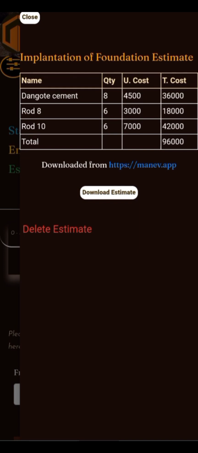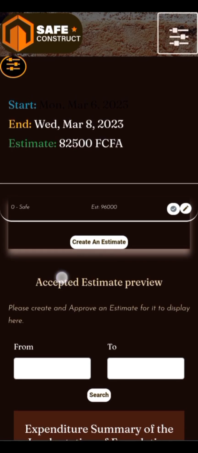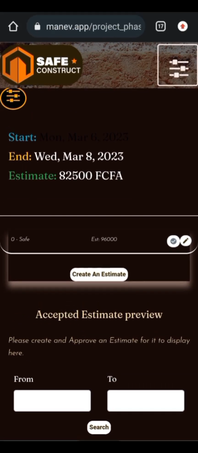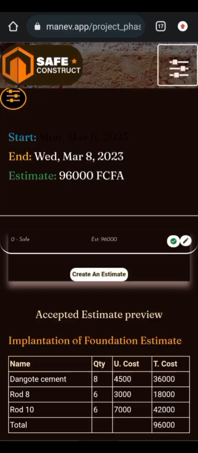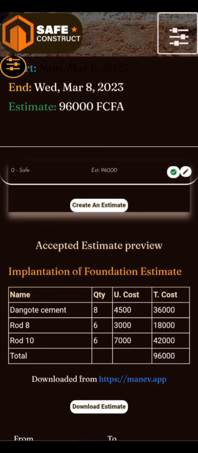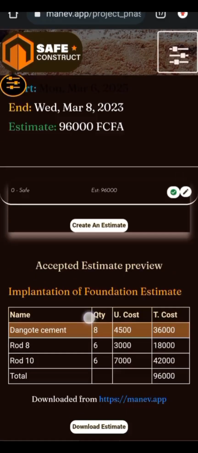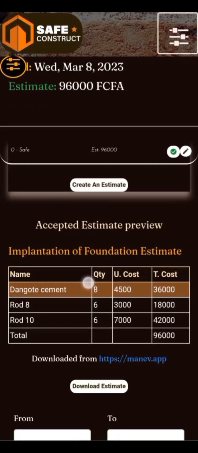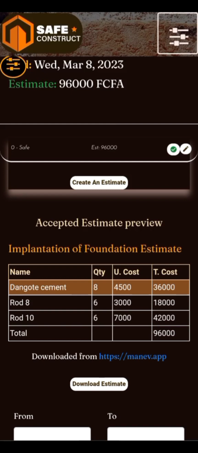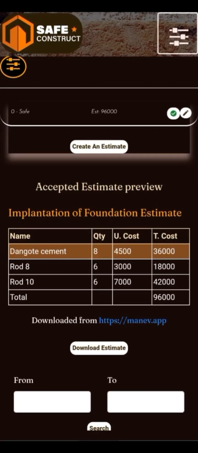Before clicking on that, I think we can also validate the estimate. You can edit it, you can also validate it, but I'm going to click on the gray ticked button here to validate it. So if I click on that, yes, it validates my estimate, and the validated estimate is the estimate that displays down here, because you can create numerous estimates, but down here it's the validated or the accepted estimates that display. As you can see, it is written accepted estimate preview, so only the accepted estimates can get previewed here.